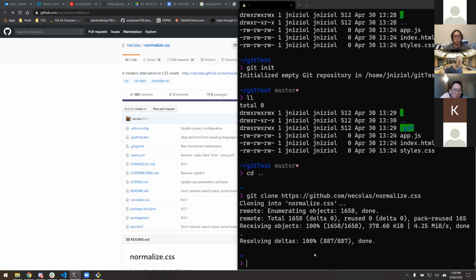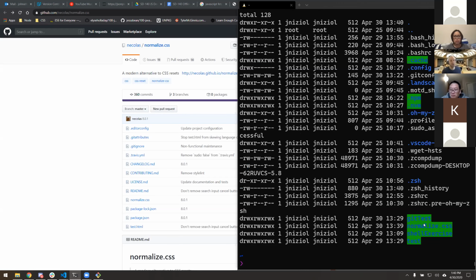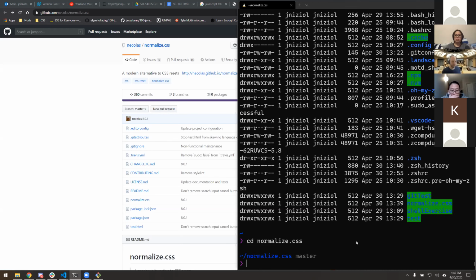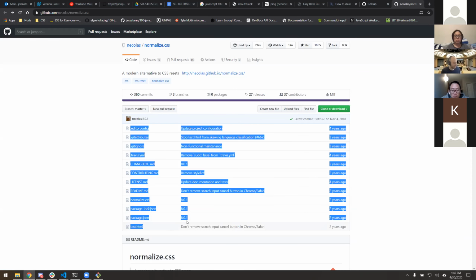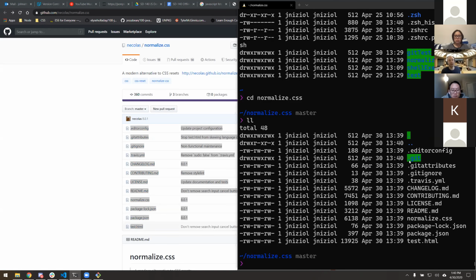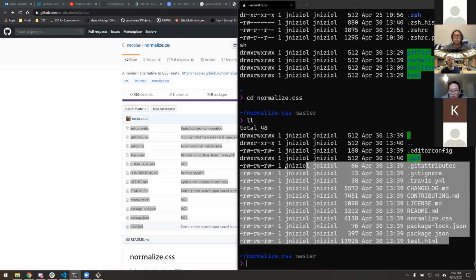And we go in, and if we look, we now have a normalize.css directory. If we go in there, you'll notice I have that cool thing that appeared before. You don't have that, but that's okay. But we can list the contents. We have all of this stuff, plus we have the .git folder. And we downloaded all the different files.